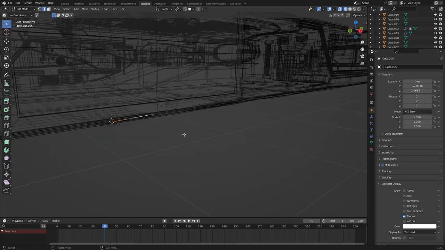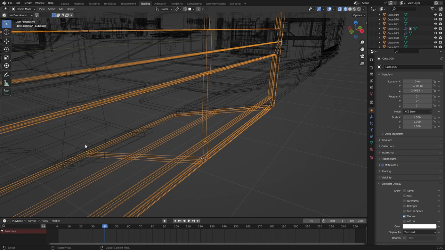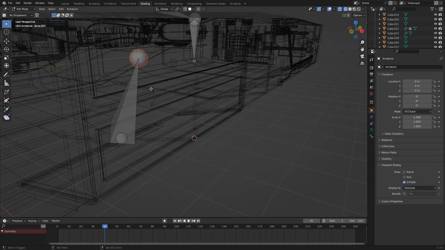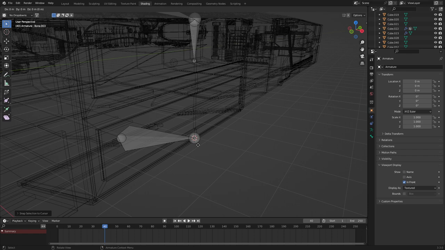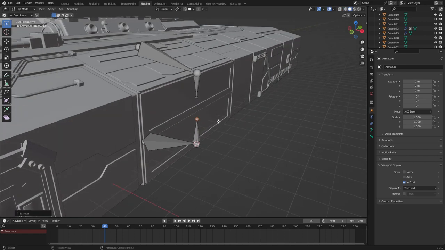Grab this edge, not that edge. Shift S, cursor to selected. Pick our armature once again. Shift S, selection to cursor. E to extrude, Z. There we go. So we've got what our armature is gonna look like.